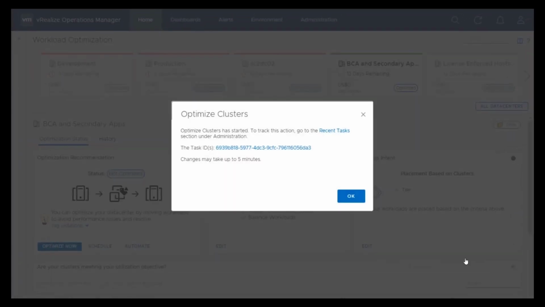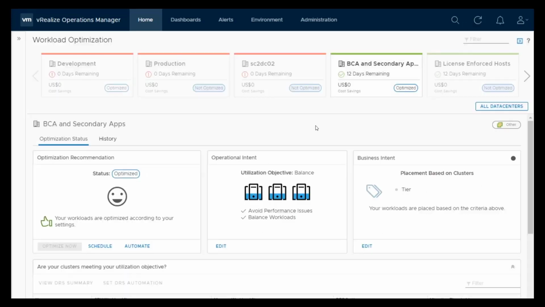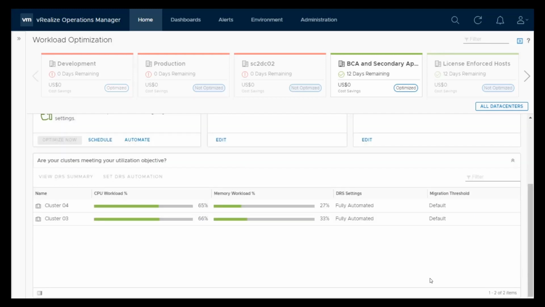I'm going to go ahead and begin that action. Say OK. I'm going to let time run a little bit and hit refresh. And you can see everything is well optimized in this case. And in fact, if I scroll down, you can see that the environment is very well balanced.